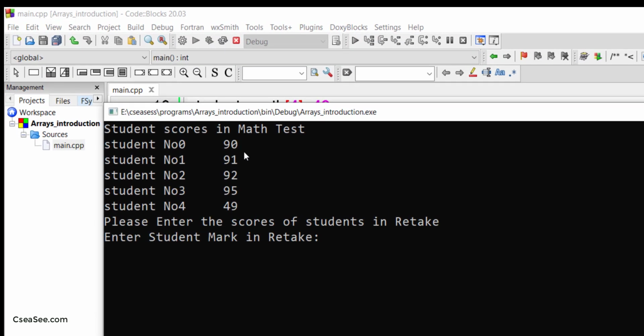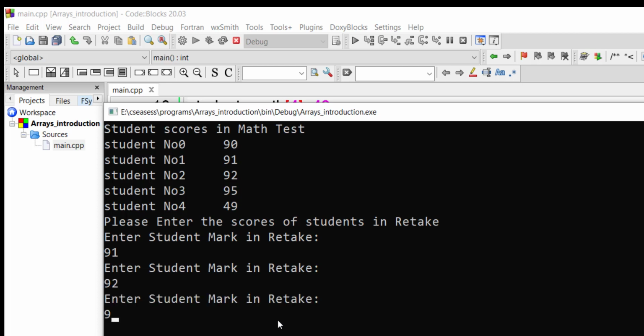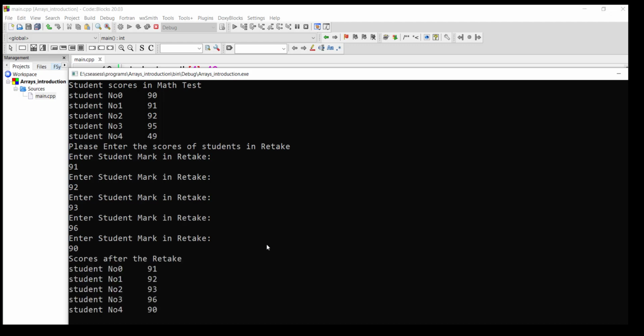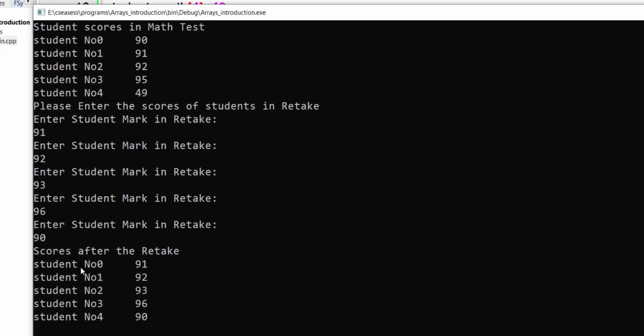This is the first set of array. This is enter the student's marks in the retake. So as I mentioned to you, let us assume that each of the students have increased their score by 1 point. So 91, 92, 93, 96, and this student has 90. So you can clearly see this is the new scores after the retake: 91, 92, 93, 96.